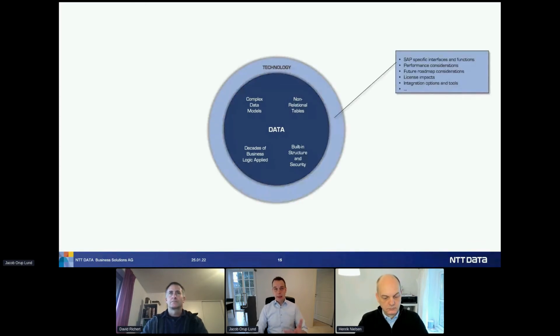But it's not only the data. If you also look at the technology, you have SAP-specific interfaces and functions. You have the performance considerations on how it is going to affect my source system when I start extracting data from my ERP system. And that's why some vendors like HVR do log-based change data capture, trying to relieve the pressure on the source system. So there are ways around that as well. And basically just figuring out what the best technologies are to use when I want to extract data from BW and load it somewhere else.